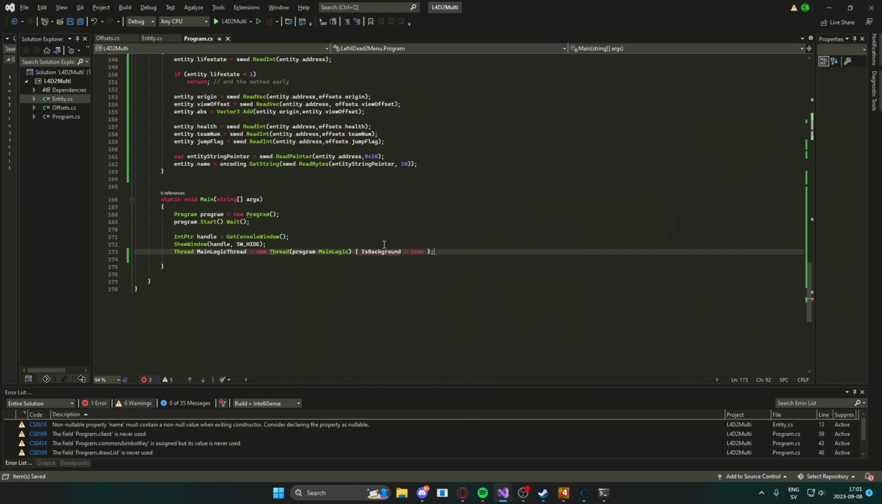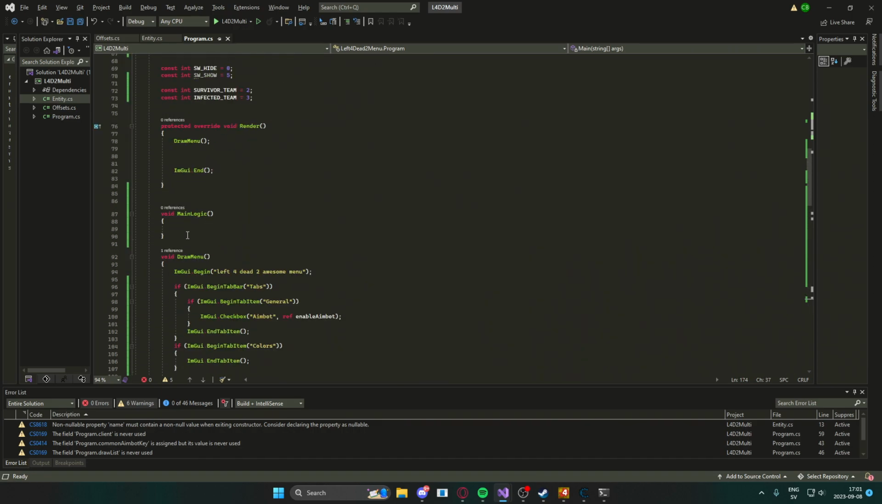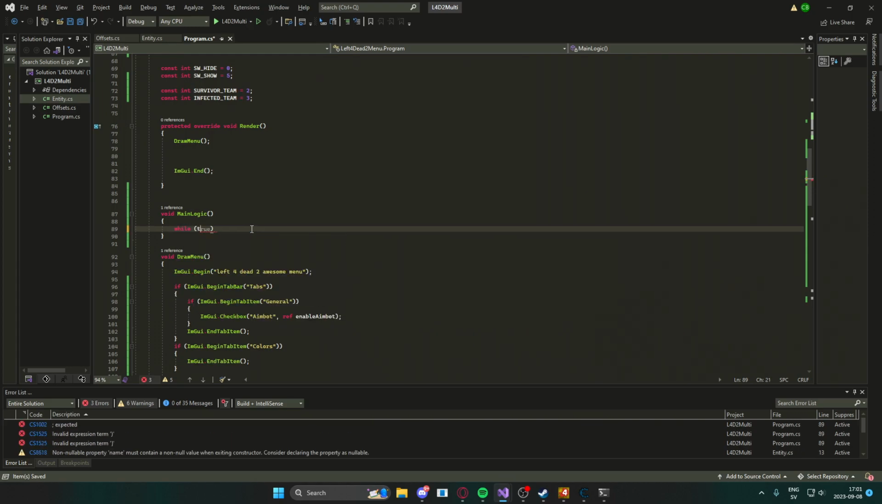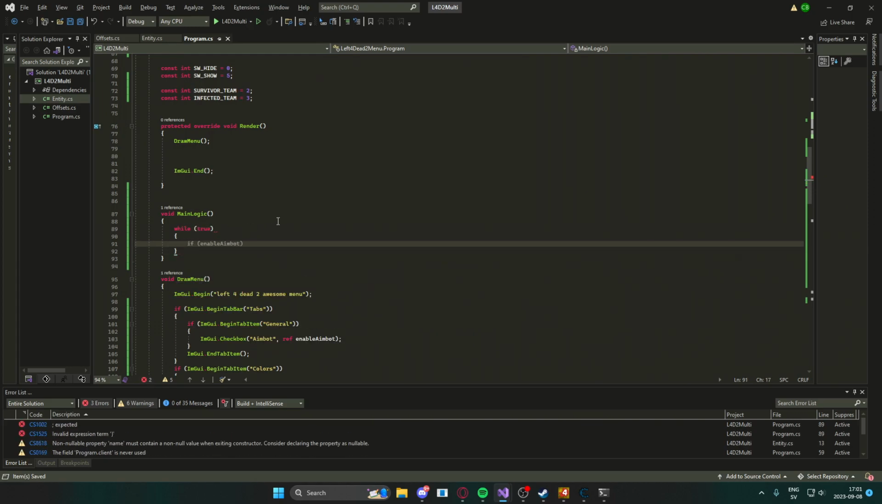Is background equal to true? We will start it, and now when the application runs, we should do all of this stuff and then run this method. Now in this main logic method, we will want it to always run. It will be our main loop, sort of.